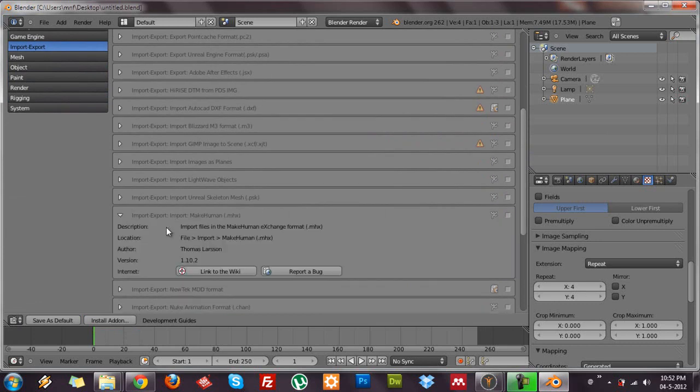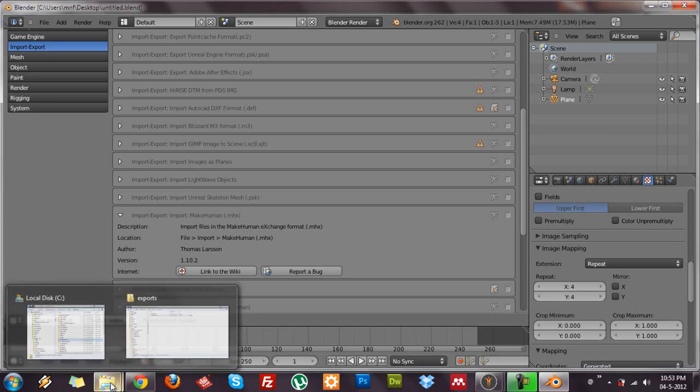But if you look at the details of this plugin, this is 1.10. If you have the latest MakeHuman version, this version of this plugin is not gonna work with MakeHuman. So we need to install the latest plugin. You can click on install with this section, but there's some problems with Blender to install from this. So we are gonna install it manually.